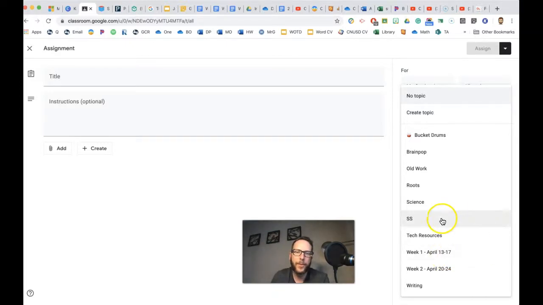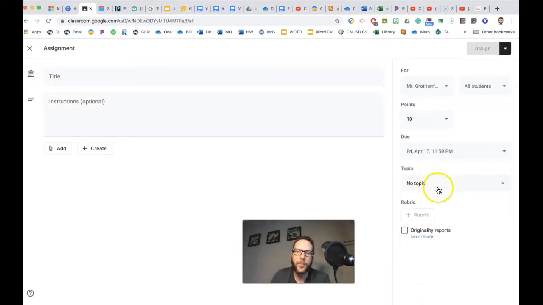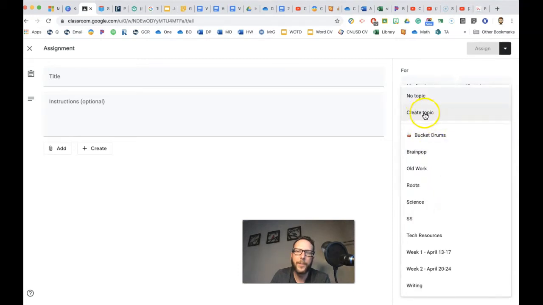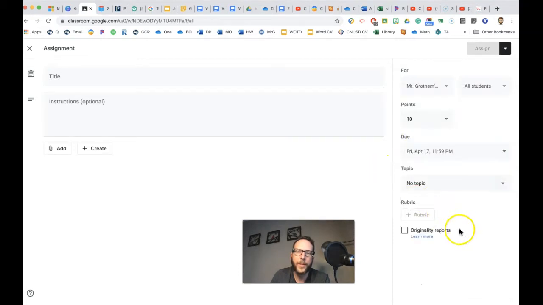Or maybe you want to do it like, go to your social studies folder. They call it a topic, so go to your social studies topic. But probably during this time, maybe you want it by week so kids don't get lost. So I would suggest picking topics. You could always create a new topic if you don't have one made quite yet.